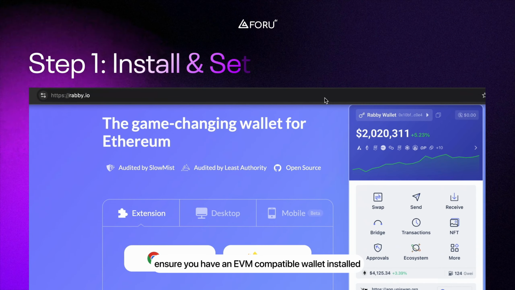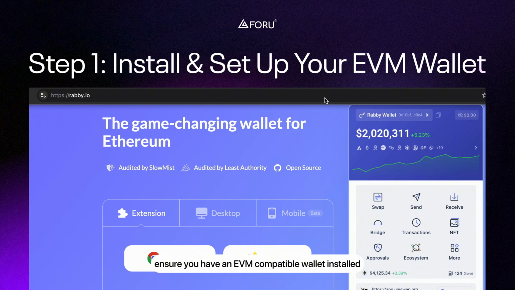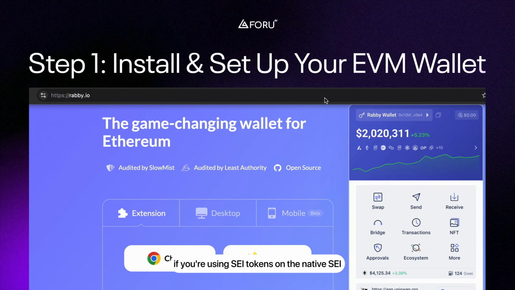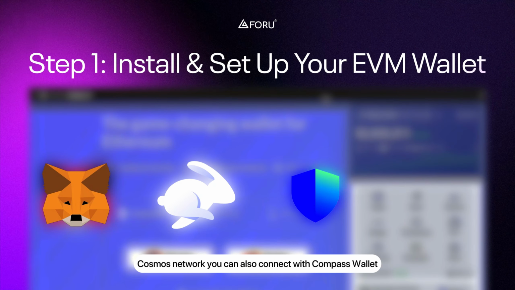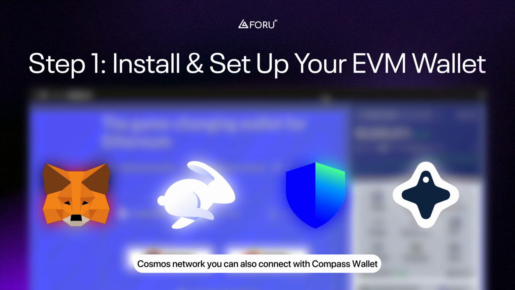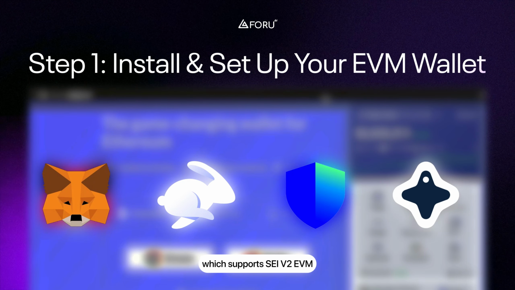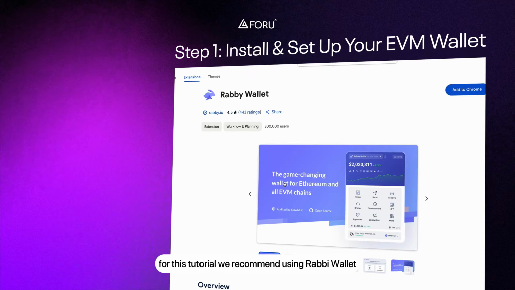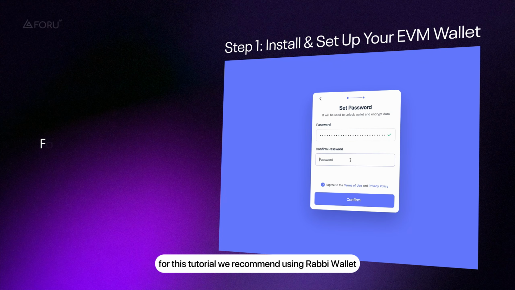Before we start, ensure you have an EVM-compatible wallet installed. If you're using SAY tokens on the native SAY Cosmos network, you can also connect with Compass Wallet, which supports SAY v2 EVM. For this tutorial, we recommend using Rabbi Wallet.